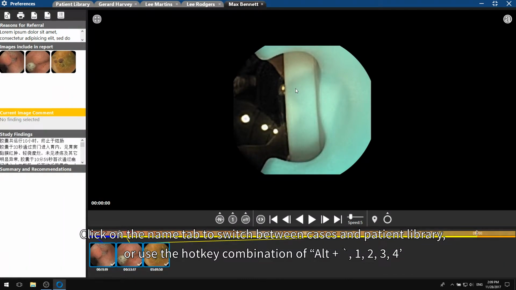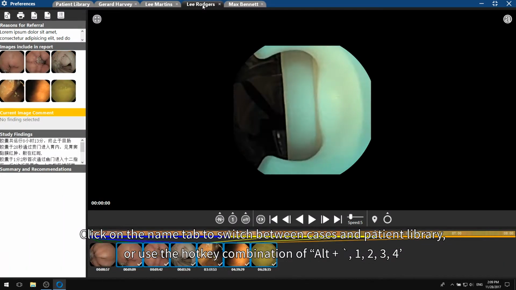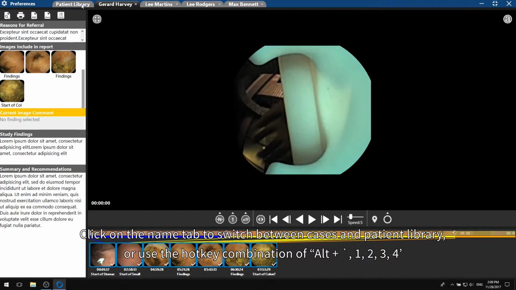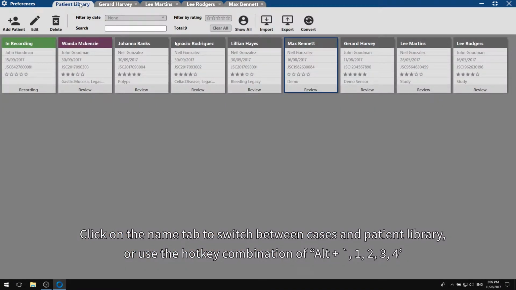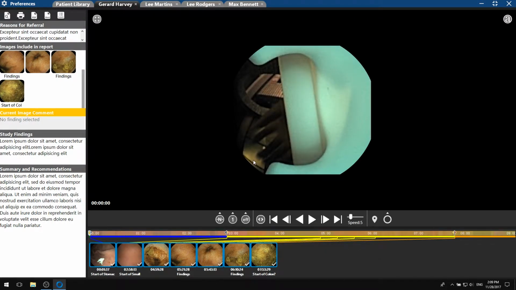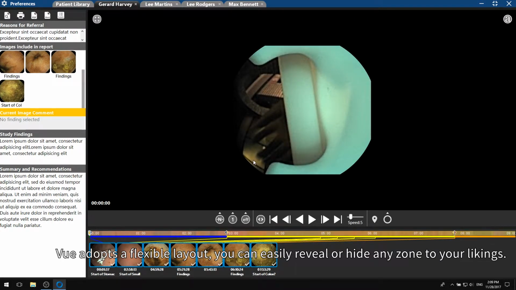Click on the Name tab to switch between cases and patient library, or use the hotkey combination of Alt plus comma, 1, 2, 3, 4. View adopts a flexible layout. You can easily reveal or hide any zone to your liking.